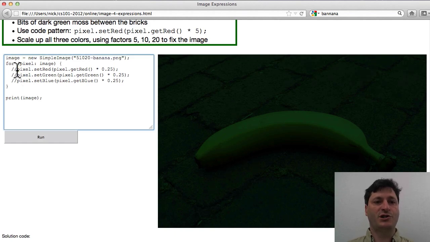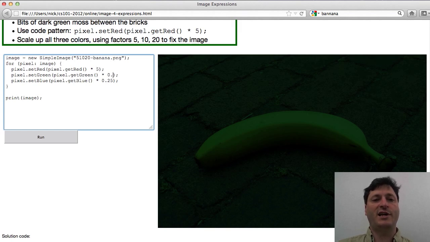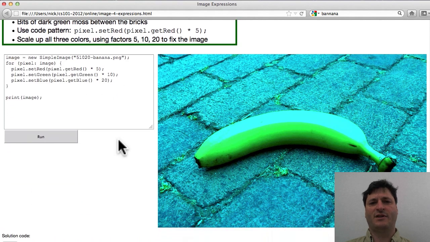So to fix the image, what I want to do here is multiply. I'll just start with 5, 10, 20 like this. So I'll say, well, let's guess that the red needs to be multiplied by 5, the green needs to be multiplied by 10, and the blue has to be multiplied by 20. It's just a guess. So if I do that, that's clearly wrong, right? The banana doesn't look quite right, and the bricks have this sort of blue cast, so that's not good.